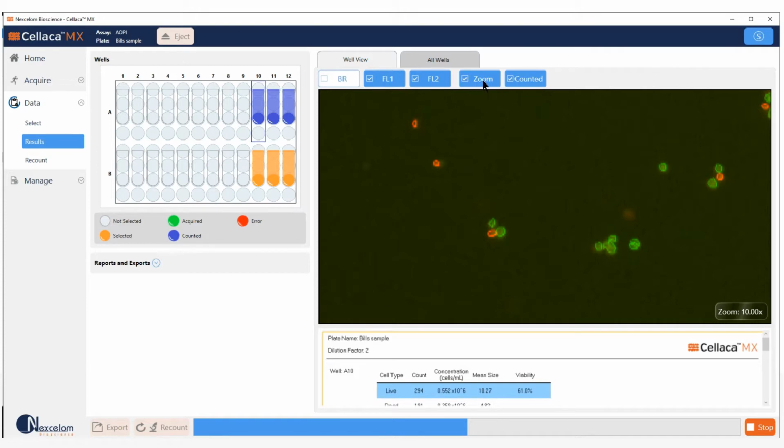The additional button zoom, that turns on and off the indicator in the bottom right hand corner of the image, showing us how far we've zoomed in. And then counted turns off the circles indicating what has been counted.